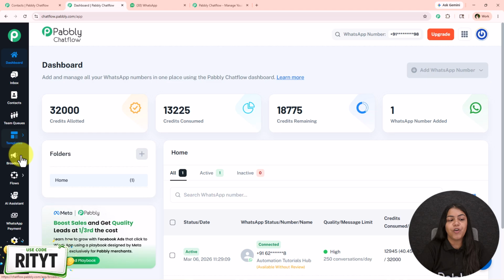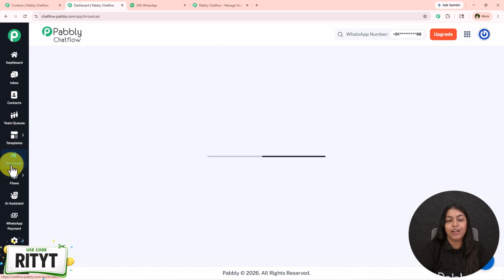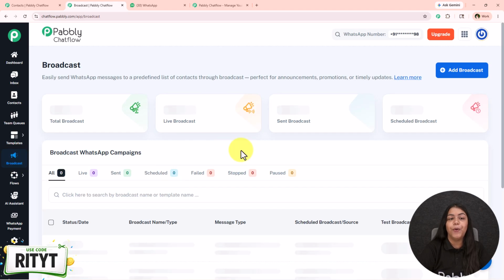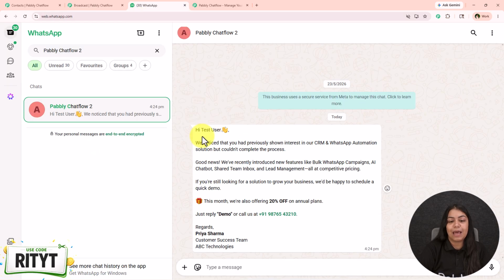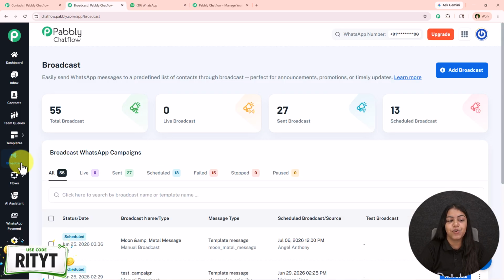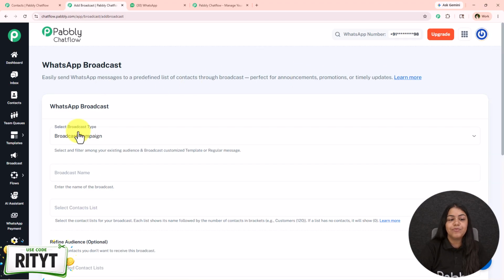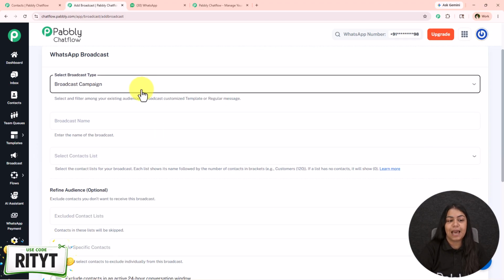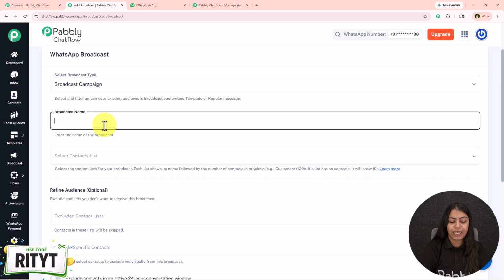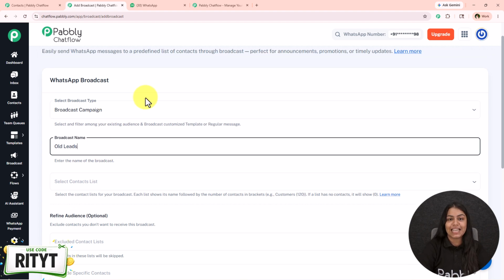Now let's just move on to the broadcast feature of Pabbly Chatflow because we want to re-engage our old leads by sending bulk WhatsApp messages like this. For that, just go to this broadcast section and click on this add broadcast button. Now it is saying broadcast type, so select it as broadcast campaign. For the name of the broadcast, you can name it according to your own choice. I'm just going to name it as old leads and move on further.